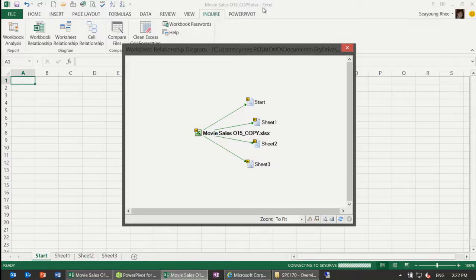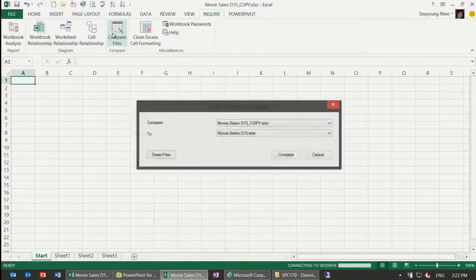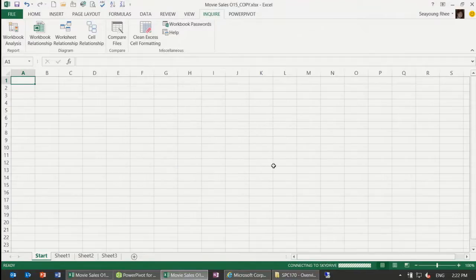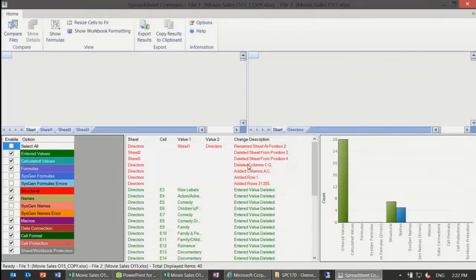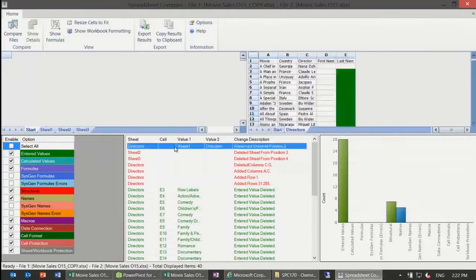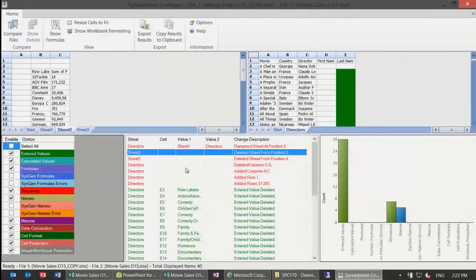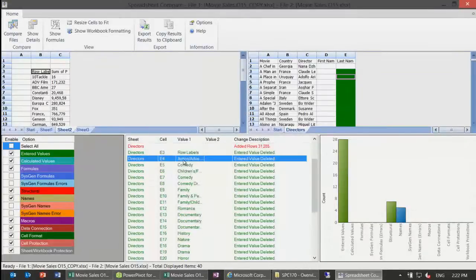You can also compare files. If you have 2 versions of the same file, you can see the changes that have happened between the two files from the point of time. Right now, I can see that I changed the directors to directors in value 2. I deleted a sheet from position 3. I added columns from CDG. I entered values and whatnot.